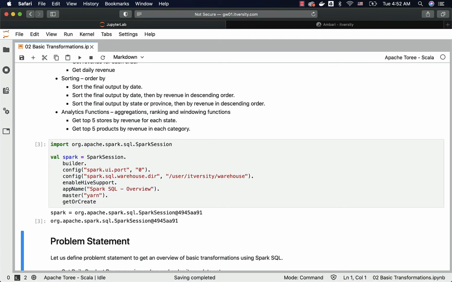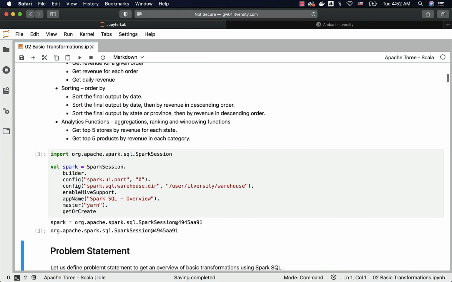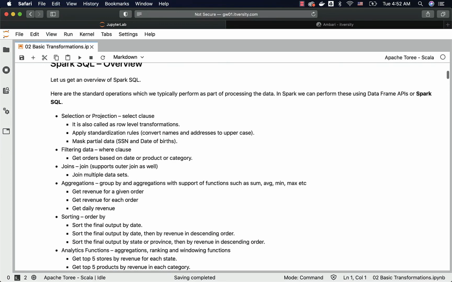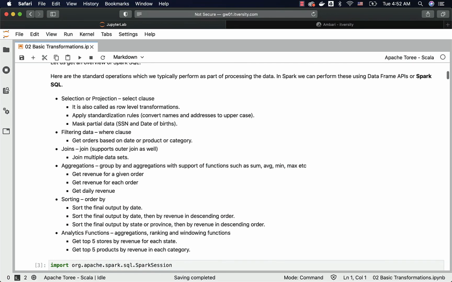That being said, as we understood what all transformations that can be performed as part of Spark SQL, and also as part of the agenda for this section, we'll primarily focus on selection or projection, filtering, joins, aggregations, and sorting. Let's get into those aspects, and then we will get into some advanced topics as we get into the subsequent sections.